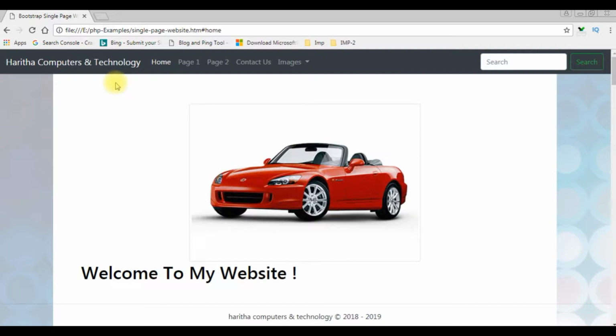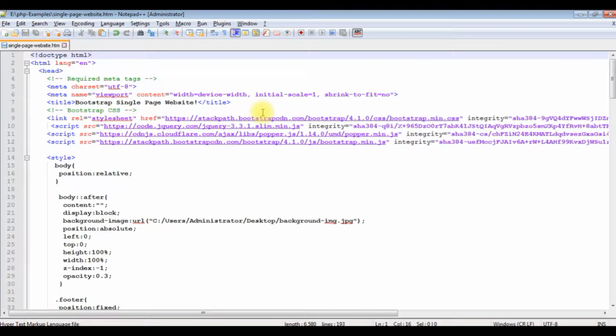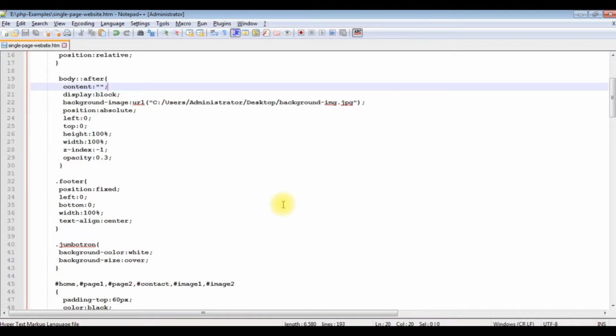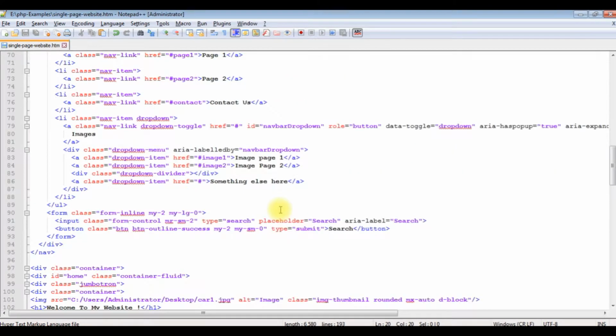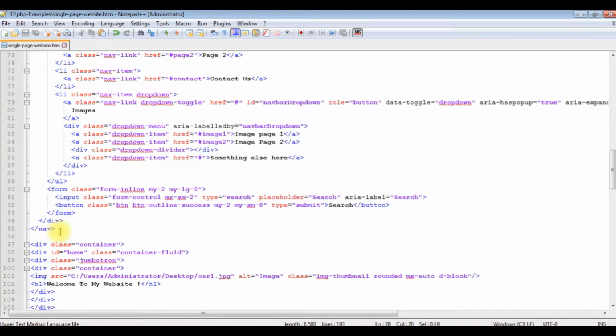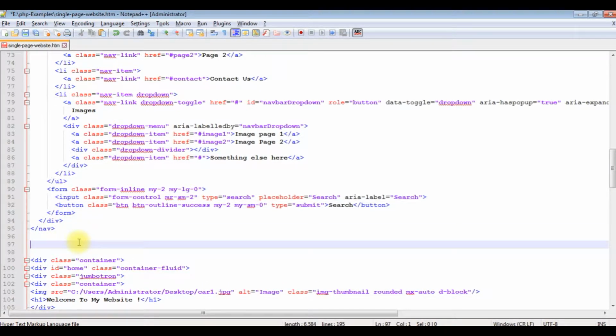Now in this video, I will show you how to create the bootstrap image slider on the header page below the navigation bar. Let's open my coding part. And this is the code we have just seen the output of on the browser. Come to the bottom. I want to create the image slideshow below the navigation bar. So up to here, the navigation bar is finished.